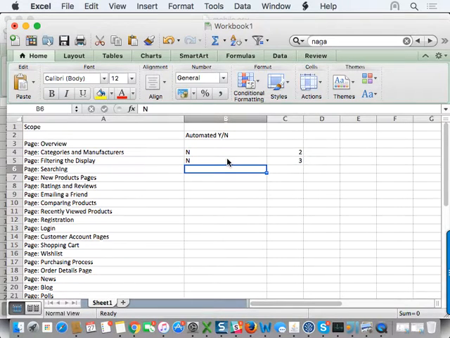Searching is yes, very important. We'll put 1. New product and pages, no. This is 4. It doesn't matter. Ratings and review is important, but we will put that as no and as 3. Emailing a friend, 3 or 4? 4. Comparing product, 2, because it comes from the customer's point of view. Recently visited products, no, 3. Registration, yes. Without that, how will we do it?